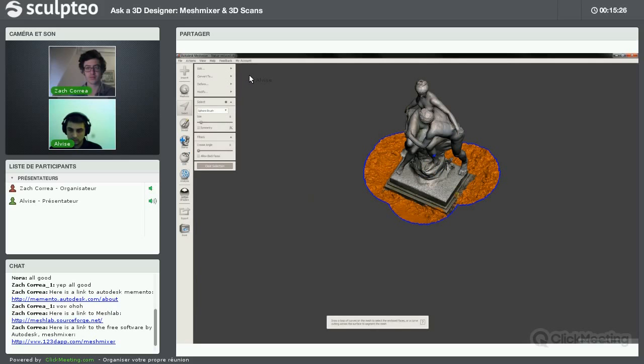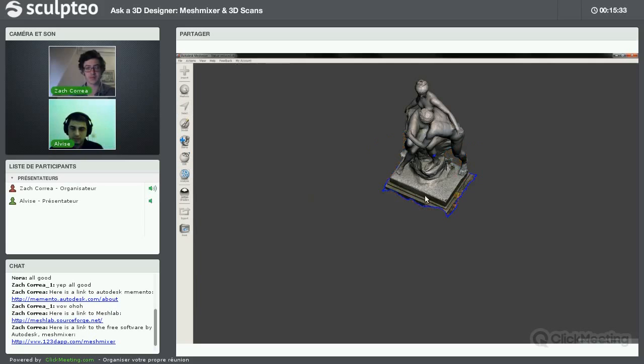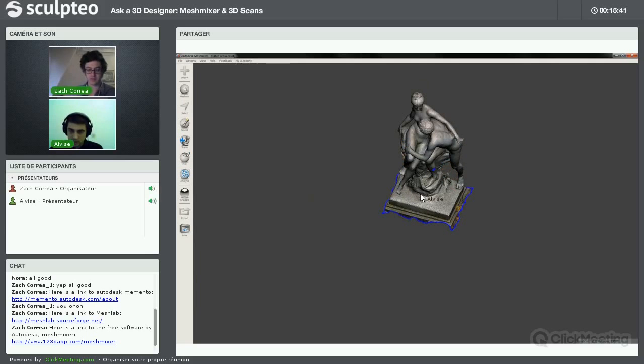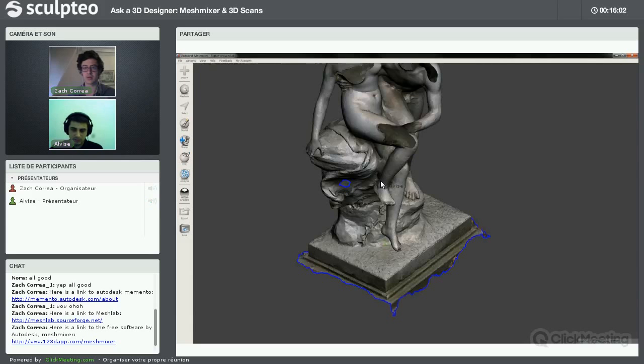So, all right, now let's fix the rest. You can see Mesh Mixer is showing me with red lines all the open edges on my model. Open edges means there might be a hole in there, and that's the case. So we need to close this in order to make it printable.